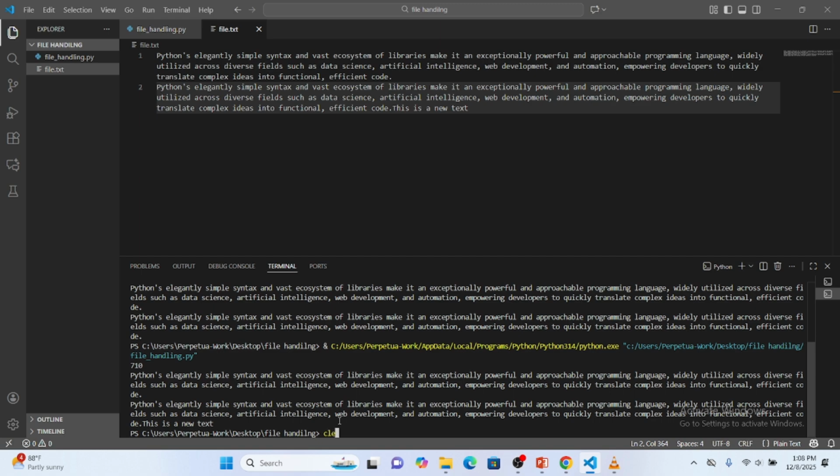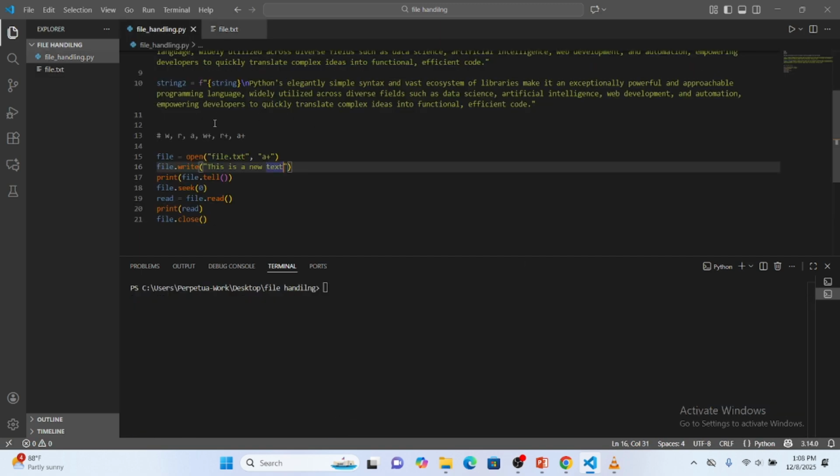Now I hope you understand how this mode works. So you have the read, the write, and the append. Then if you want to be able to do two at the same time, both read and write, and read and append, then you should add the plus to the mode.